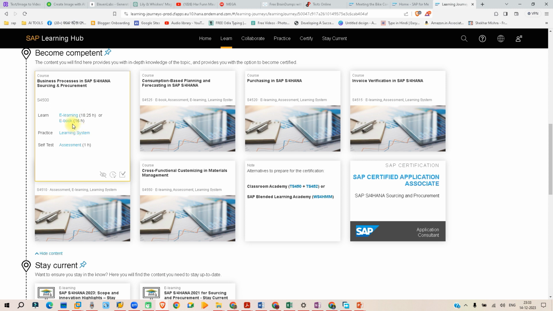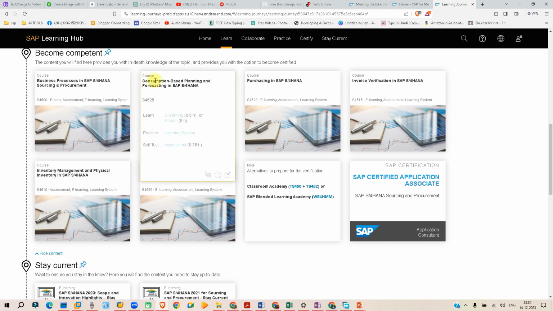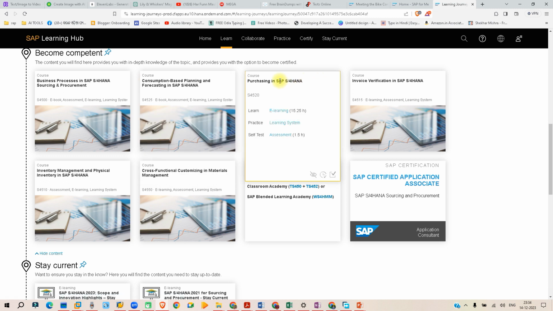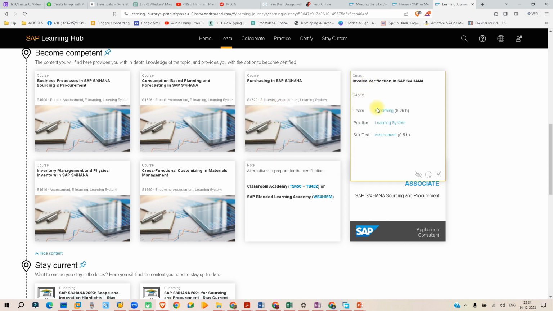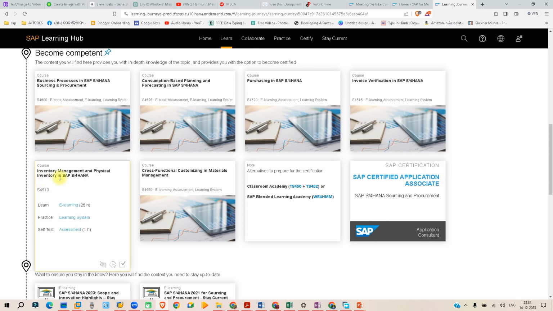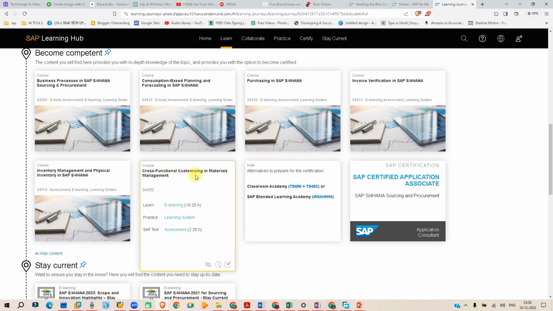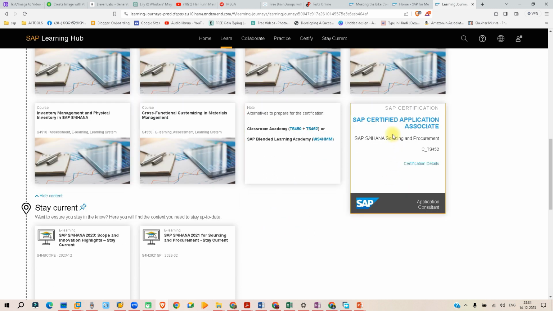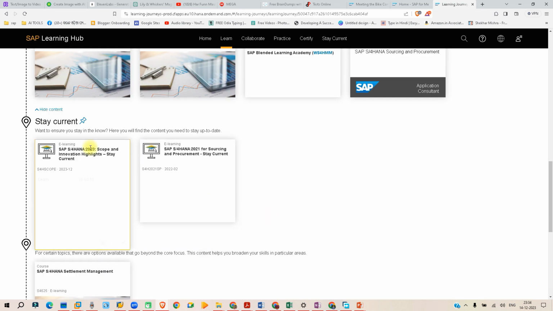Here you can get the books. There is an ebook for S4 HANA sourcing and procurement. For consumption based planning and forecast based planning, you can get the ebook. For purchasing in S4 HANA, you can get the e-learning, and I believe you can get the books there also. For invoice verification, you can also go for e-learning. Inventory management, cross-functional customizing and material management. And the last one is the certification.